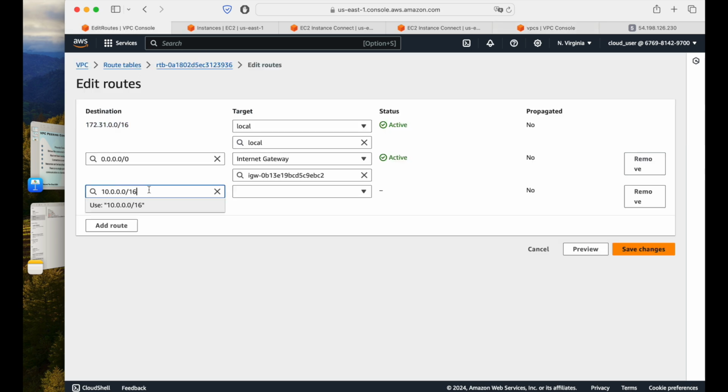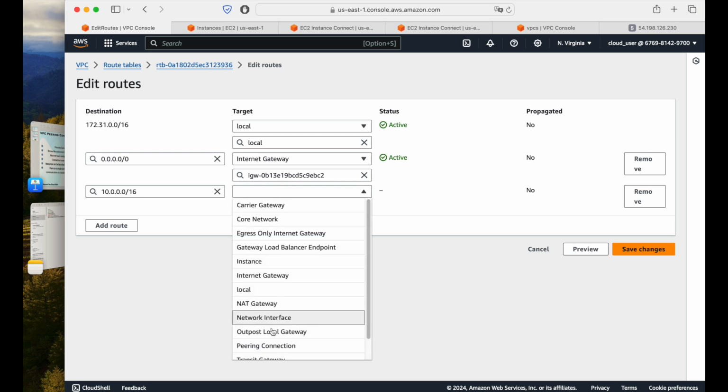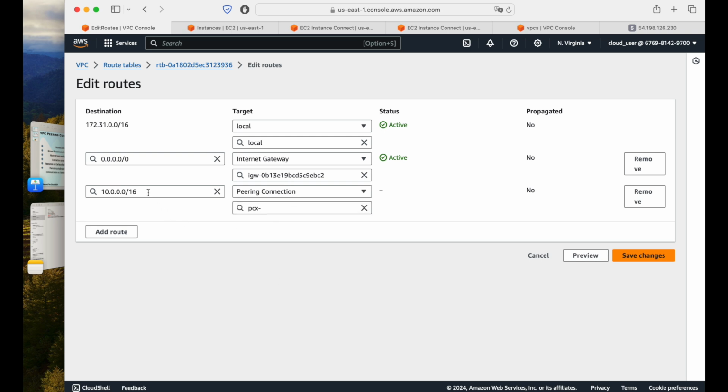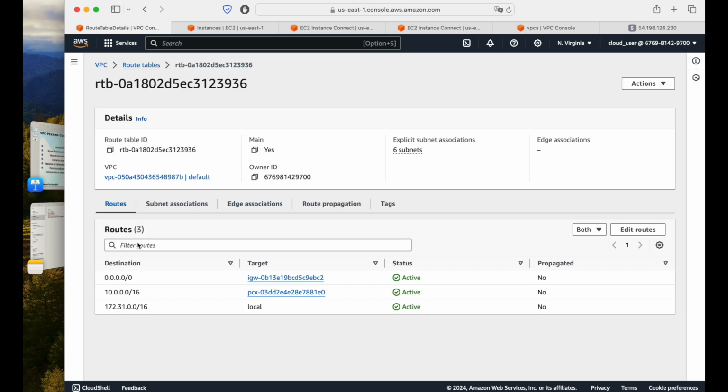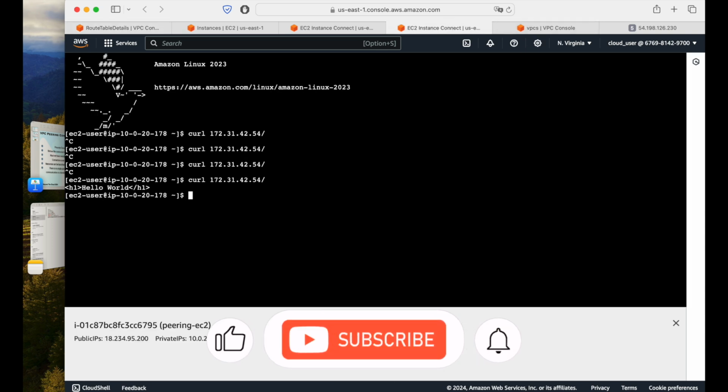On the peering VPC, so here, if there is any connection that comes with this CIDR range, talk to my peering connection, and I will save the changes. Now both of them are complete. So my peering connection route table holds the route for my default VPC, and my default VPC route table contains the routing for my peering VPC connection. So both of them are complete in a vice versa case. Now try to curl this 172 address and you see that hello world works.